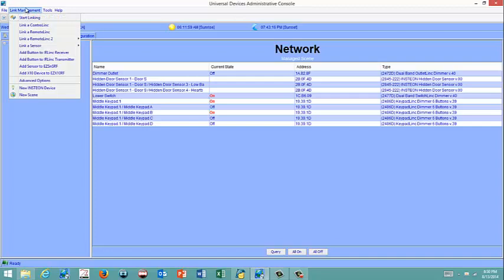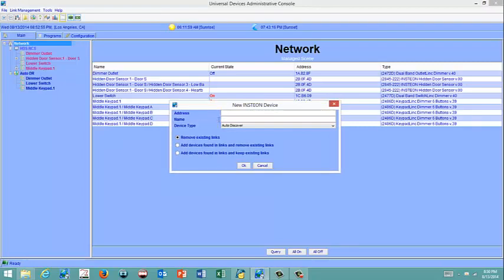Now, under Link Management, there are a few things that I'm going to go over here. One is Start Linking. This automatically puts the ISY into link mode, and then you can go and add a device in. The other option is to click here, and you can type in the device ID. And you can have it auto-discover, and you can give it a name.